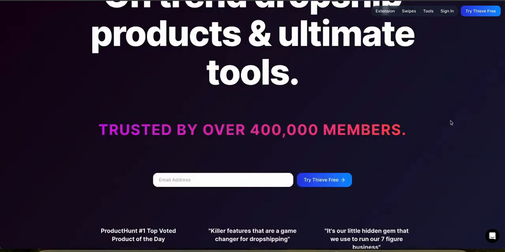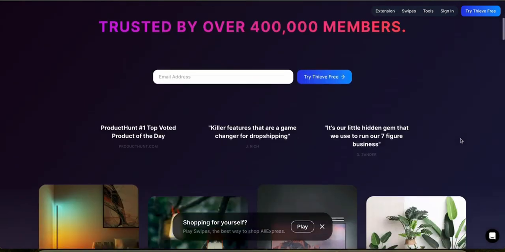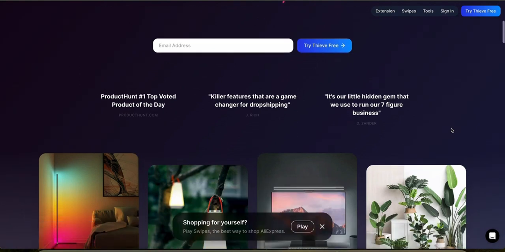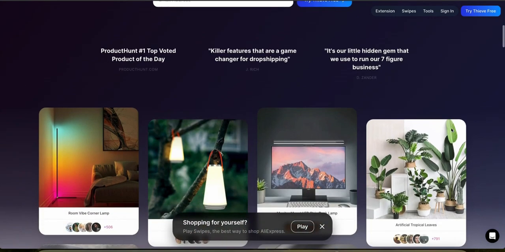Thieve stands out with its visually driven product discovery interface, which is particularly appealing for users who prioritize aesthetic and trending products. The platform primarily focuses on products with high potential for social media appeal and consumer interest, showcasing them through high-quality images and user ratings. However, it does lack some of the deeper filtering options that you get with other tools. Instead, it focuses on simplicity and visual appeal.